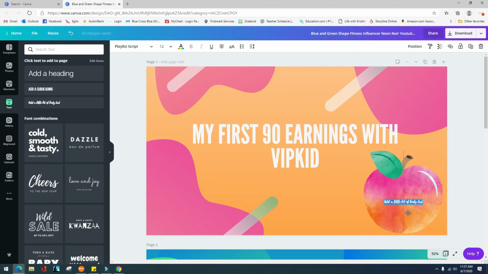There, you see that pink line? The dotted pink line? That is the center of that apple. So I'm going to write in there, Life with Kristen. That is my company name.